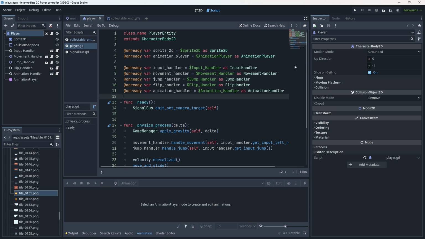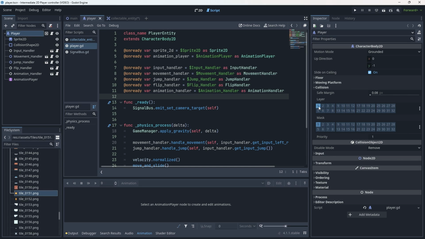So let's go into our player. Let's check its collisions. We don't want it on the level layer, but we want it checking for the level layer because it needs to collide with the floor. We're going to want it on the player layer and looking for collectibles on the collectible mask.